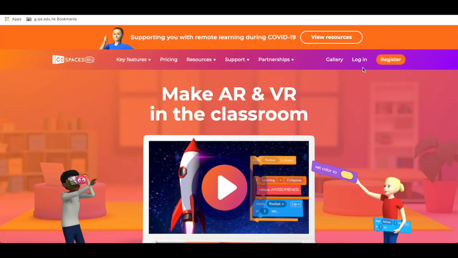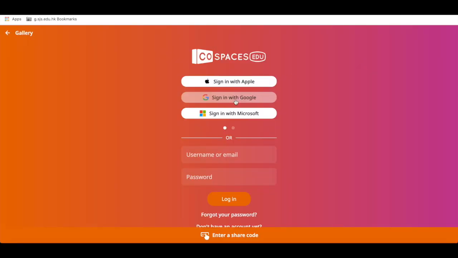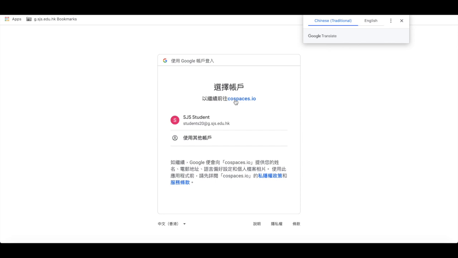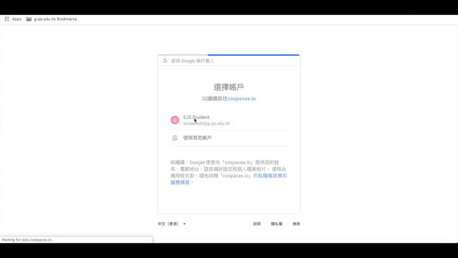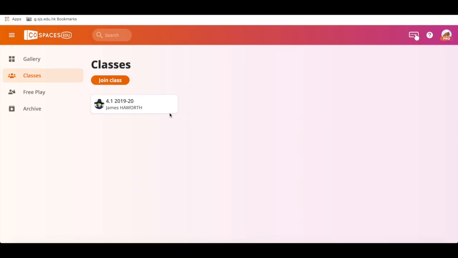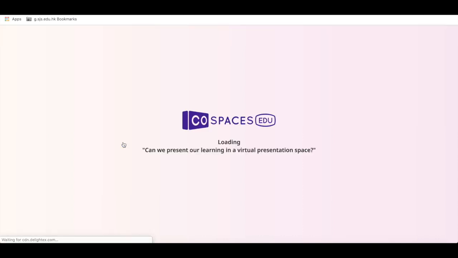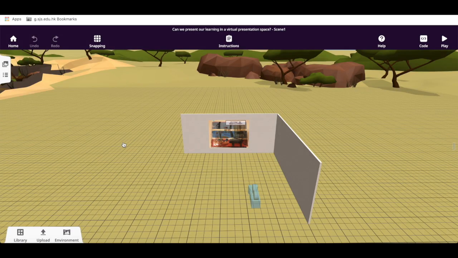So I've searched for Cospaces. I'm going to click login. Ask me to sign in with Google. I've already signed into my Google account. Choose the account, and I've signed into Cospaces with the account that we've already created. Now let's go over to classes. And this is the assignment that we're working on with our partner. And let's have a look at it.